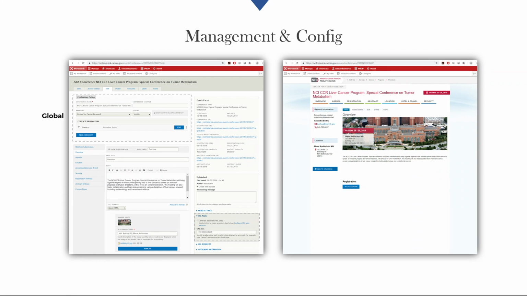We have a set of global fields that determine global configuration and global data, such as the title. You can see how one field renders in our conference header in the right screenshot. You can also see how we have a paragraph to add points of contact, and it's also rendered on the right side, in the left sidebar.